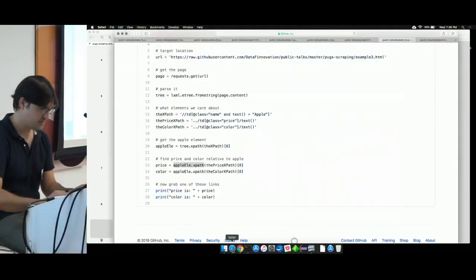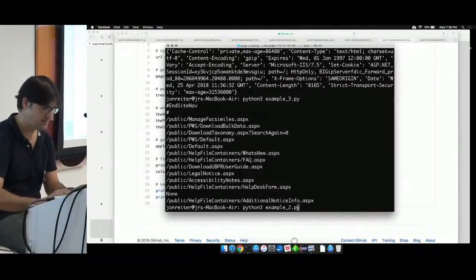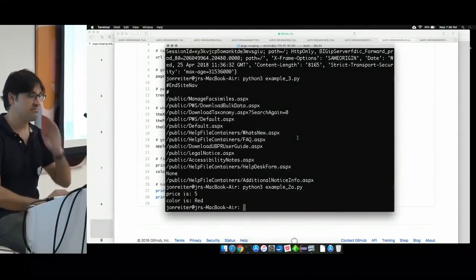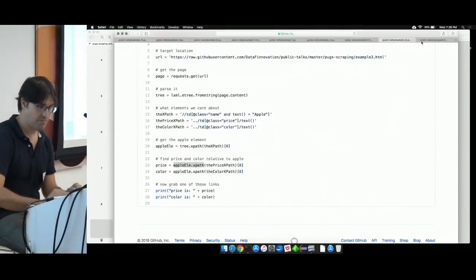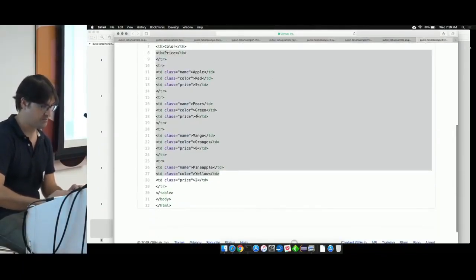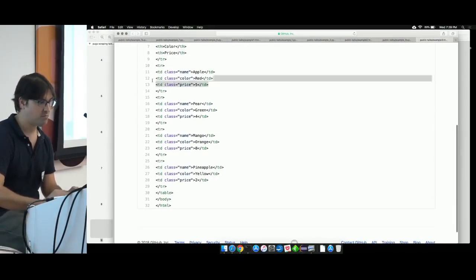Nope, I'm wrong again. It's example 2A. And it's going to print out the color and the price from our table here. So that was apple, red, 5. Relatively straightforward navigation.